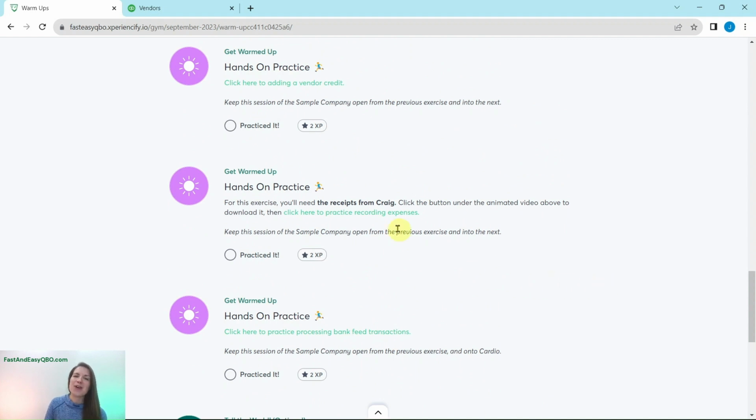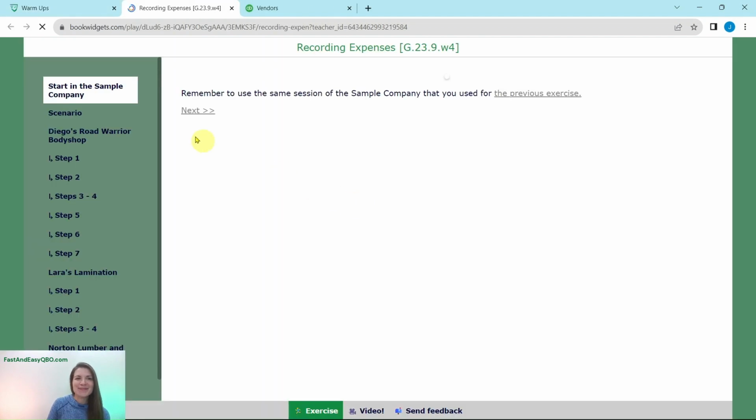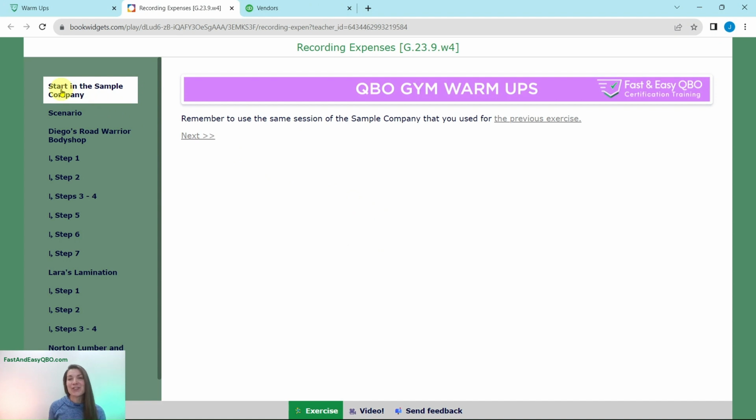So today we are going to practice recording expenses. You will need to be in the same session of the sample company that you used for the previous exercises. If you have not completed those yet, go ahead and click on the link on the top right corner of your screen. That will take you to the first exercise. Complete that one and all the ones following until you get back to this one.